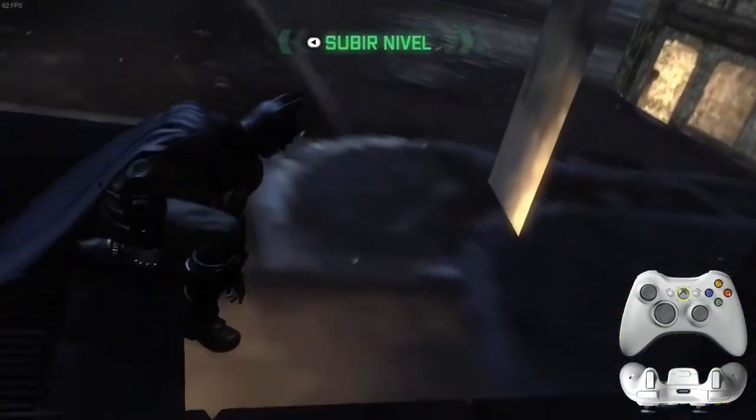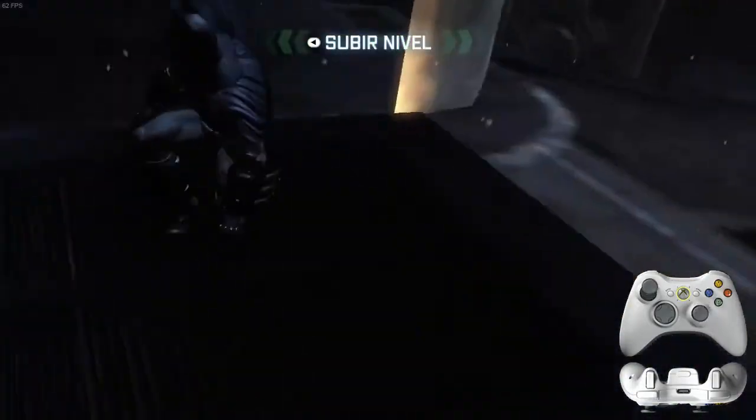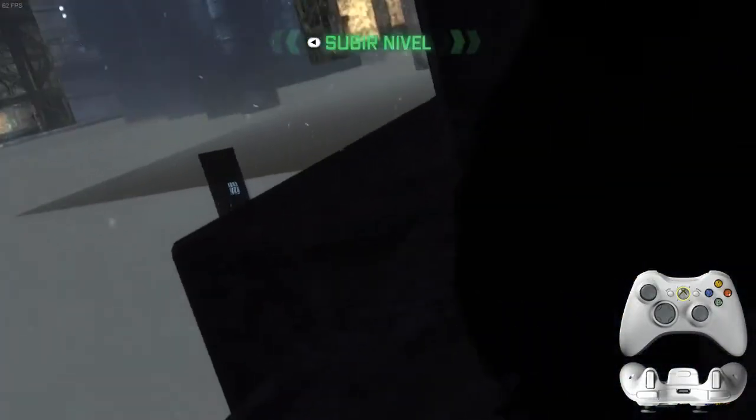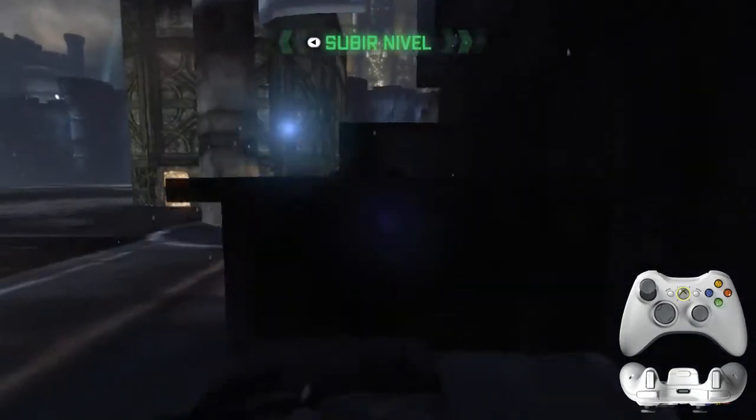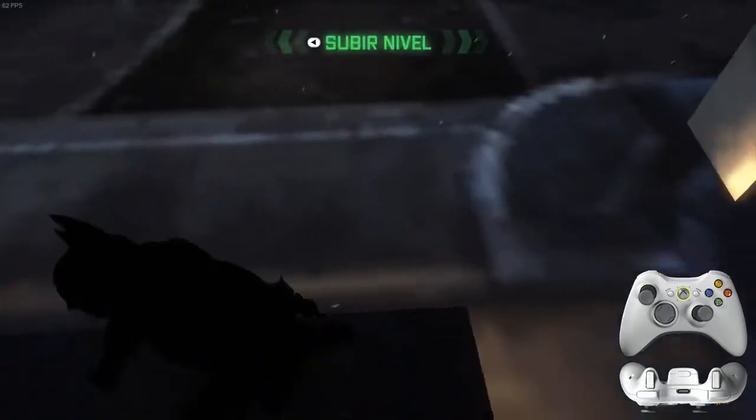Okay, this is the low version. When you do it, Batman kind of falls down this way, and he lands on... Whoops, you don't want to do that, though. Otherwise, you get flown. But anyways, once you land down here, press circle to get out of that.